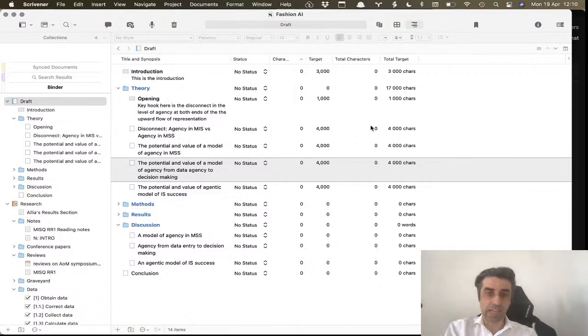So if I have a character count that is, imagine 6,000 here in this section, I can say, okay, I'll skip 6,000 because my total will be at 19,000, so that's less than 20,000, so that's good, right? So I can plan my paper here by setting up targets for each section.